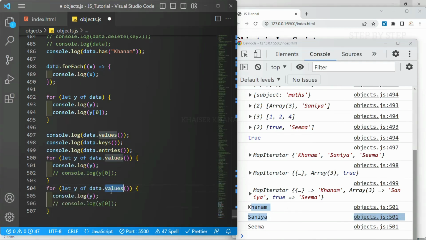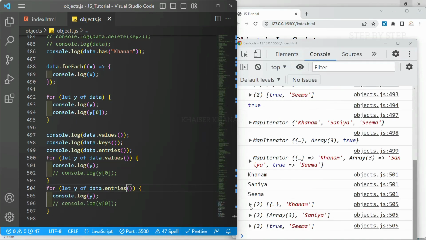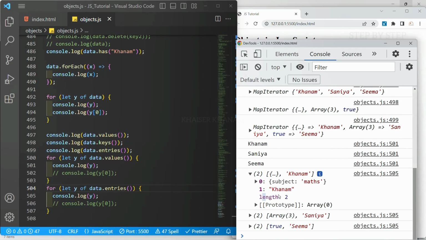I will copy, I'll paste. I will write here entries. I will save this. For entries you can see I will get length of each data is 2. First in index number I will get first one, then second I will be getting second. Both keys and values I will be getting.